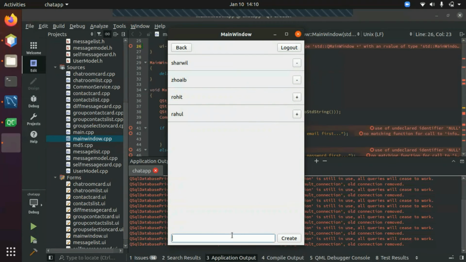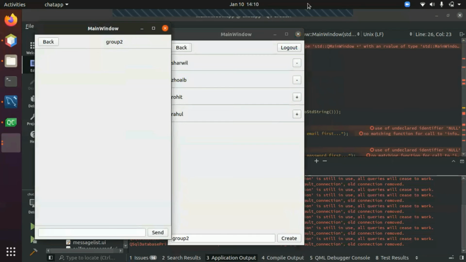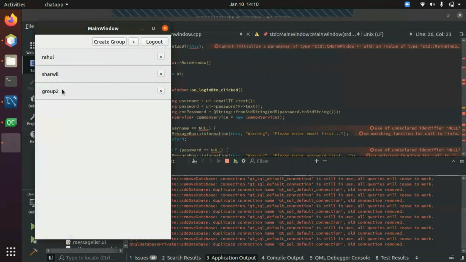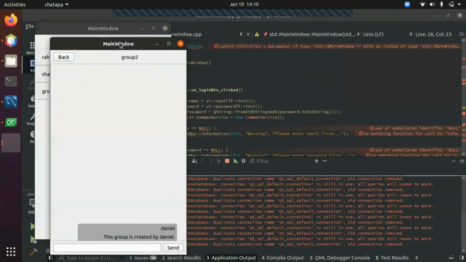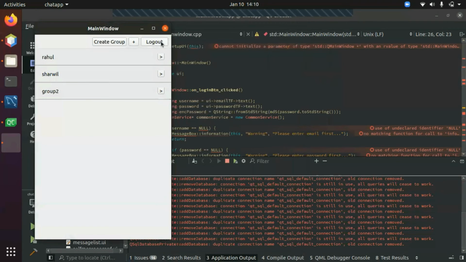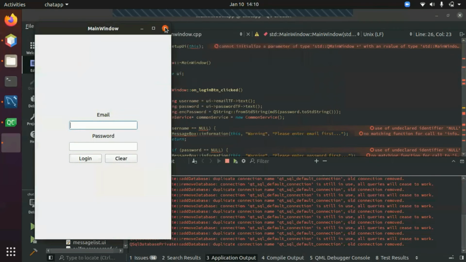And now, same as Java, we have to give a name. Let's suppose we name it group 2, and press the create button. A notification will be sent to all the participants that this group was created by Daniel. Let's suppose I press back, and now you can see there is a group 2, created by Daniel, and Sharwal and Zoeb are the group members. Now I will log out and close the project.